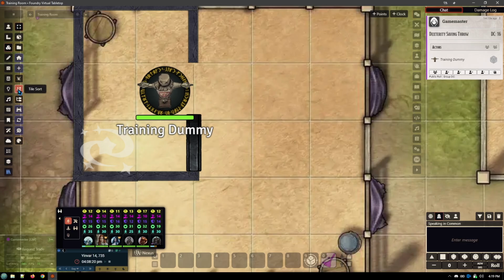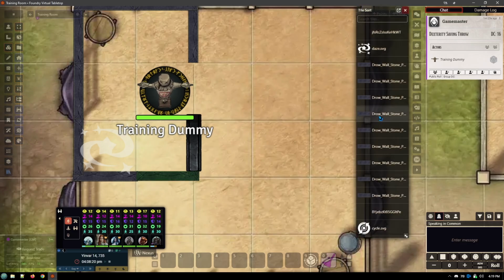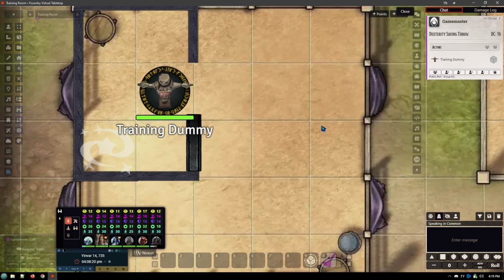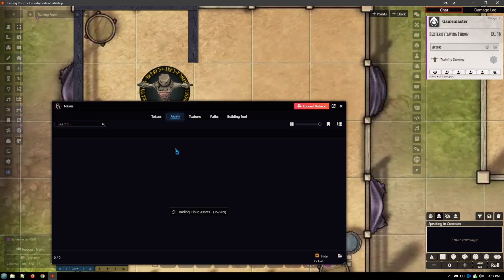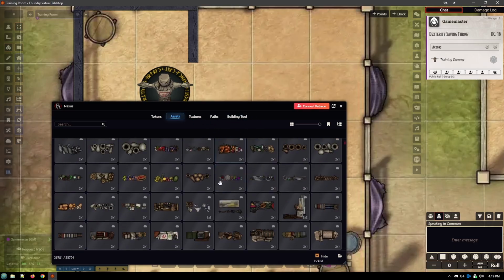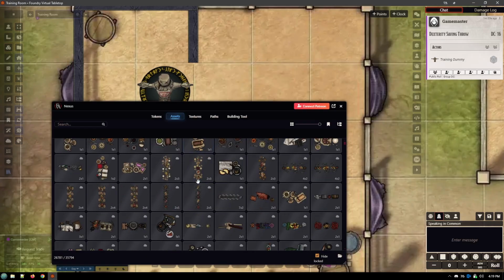One thing that can help is using the tile sort, but I found something that's better. And this is a module that I recommend to everyone, and that is the FA Nexus module. Now, one, it is a great resource for tokens and other art assets that you can drag into your scenes. In the paid version, you can also do textures and paths and a building tool and everything. I'm just using the free version.